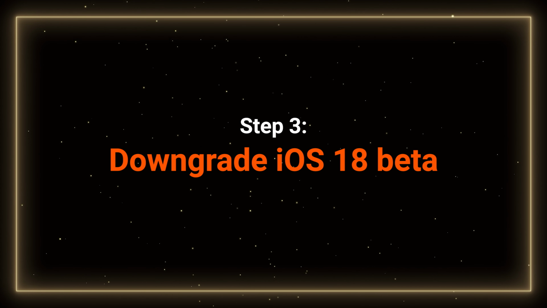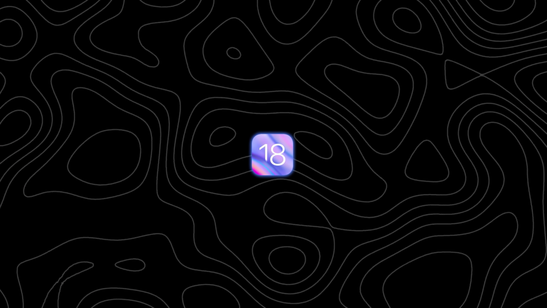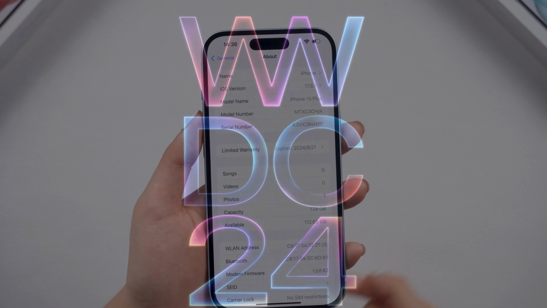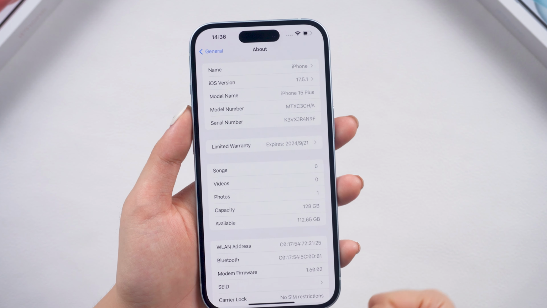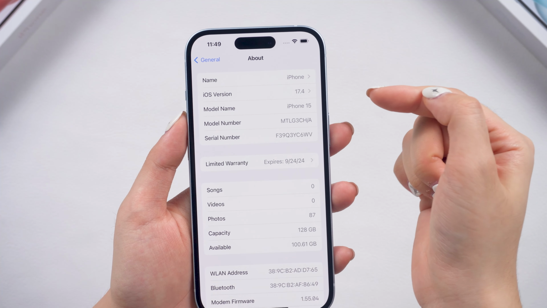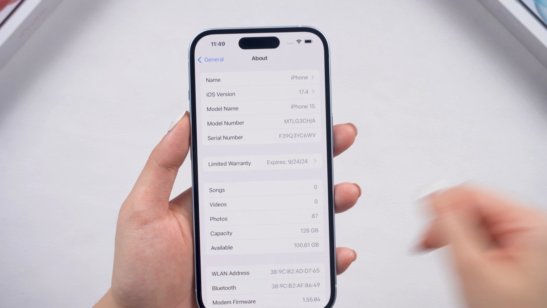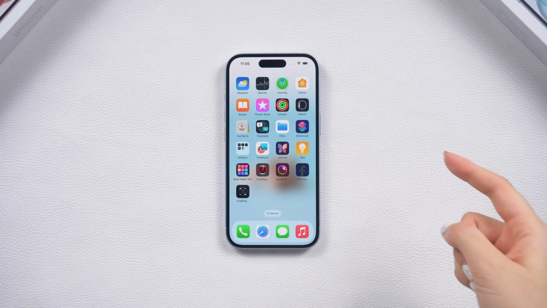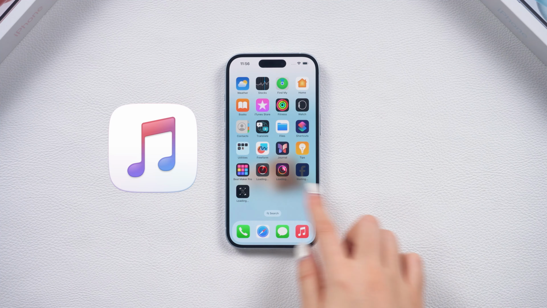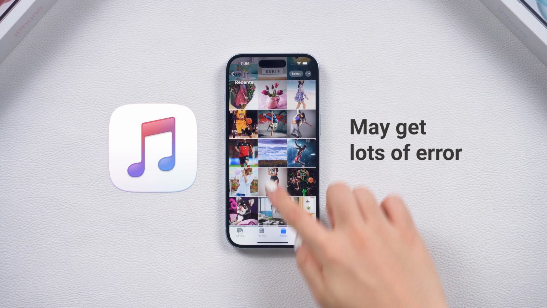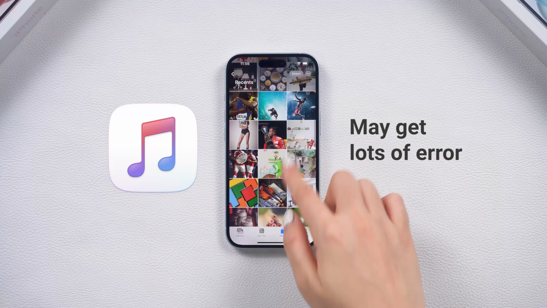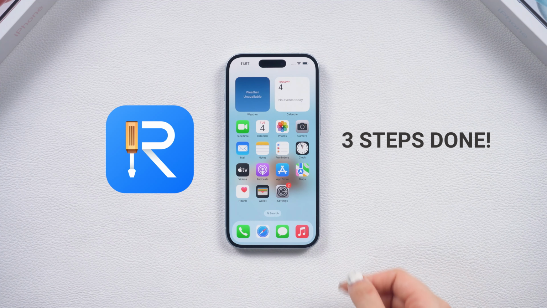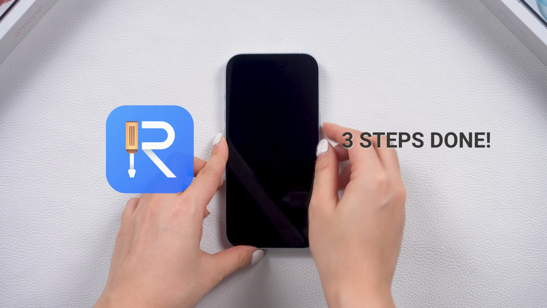Step 3. Downgrade your phone. Although iOS 18 beta won't be released until June 10, the downgrade process remains the same. In this guide, I'll show you how to downgrade from iOS 17.5 to iOS 17.4. You can follow the same steps when downgrading from iOS 18 on your phone. Here is the thing, if you want to downgrade with iTunes, you may have to go through a lot of errors. For your convenience, I will now show you a simpler way first, which is to use ReiBoot for 3 steps, and then show you how to downgrade with iTunes.